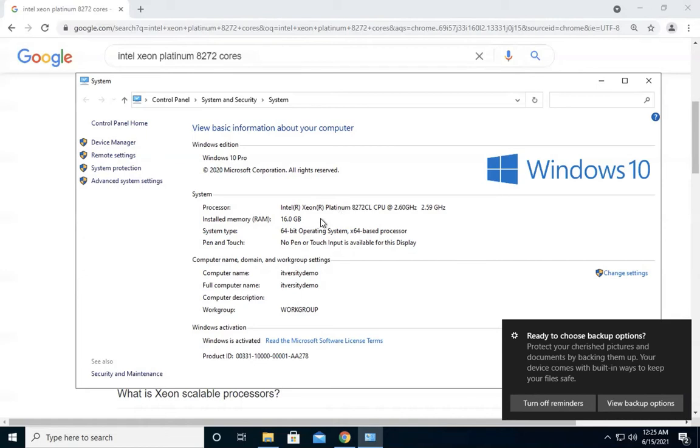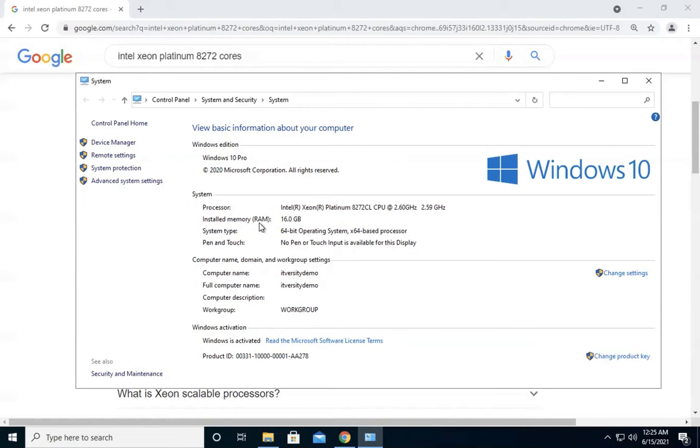That being said, the next important aspect is memory. So we have covered CPU already. Now I'm talking about memory. You see there is installed memory RAM, and in this system it is 16 GB.